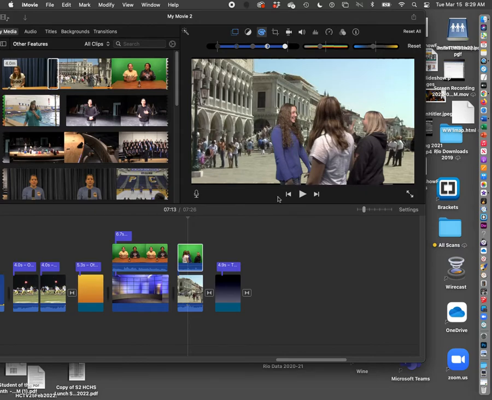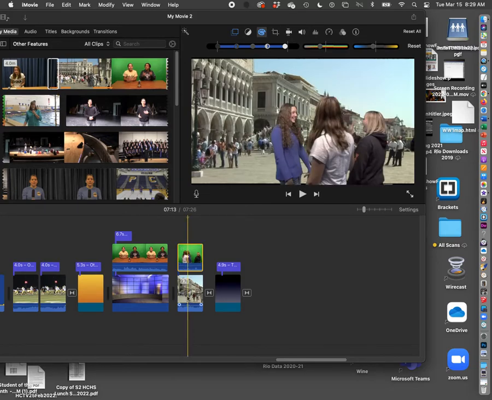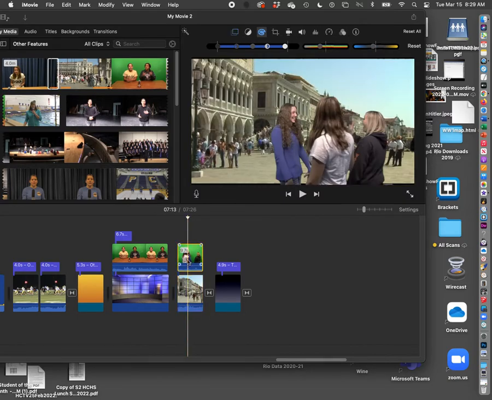Now I can also edit the same type of thing on the background. How do you do that? You click on the background clip instead. Then you come up here and play around with the sliders and see what you can do there. Making it look a little different, making it brighter, making it darker, whatever you think is going to look better. Whoops, don't want that. So you can edit either the background or them.